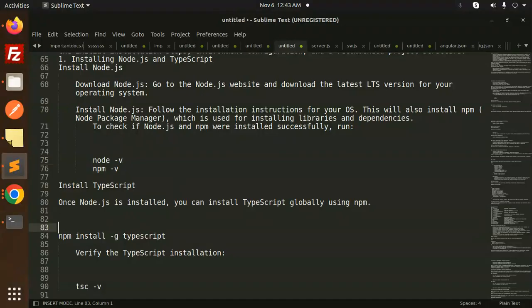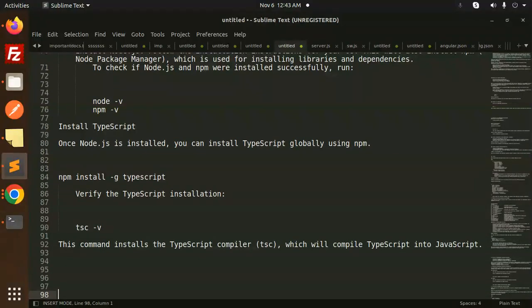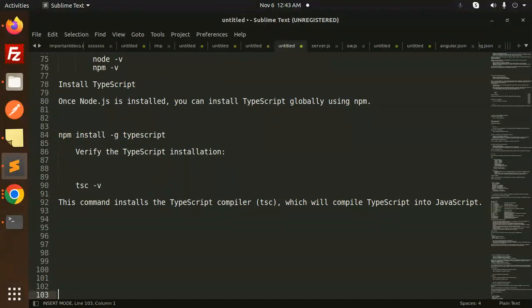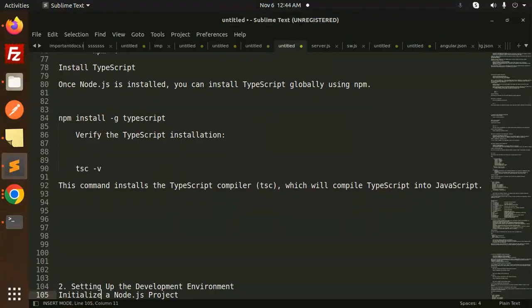Okay, and in the coming video we are going to use this command to install the TypeScript compiler, tsc, which will compile TypeScript into JavaScript. Okay, after that we are going to set up the development environment for the project in the next video.